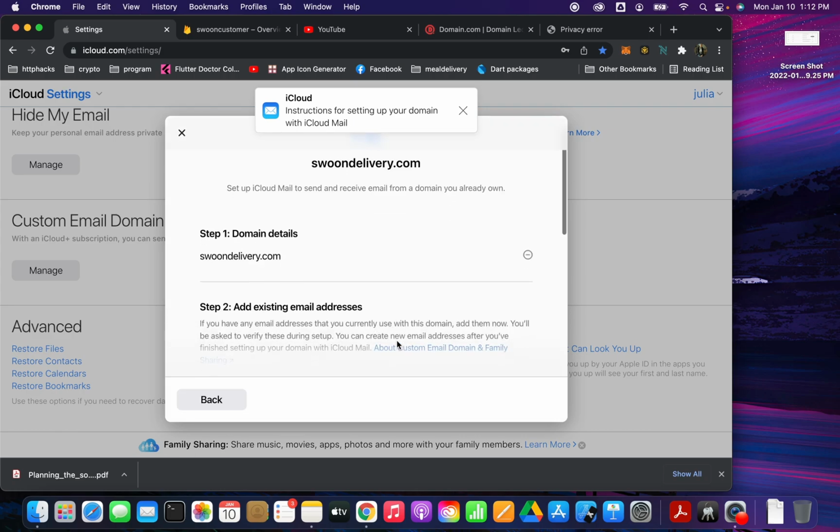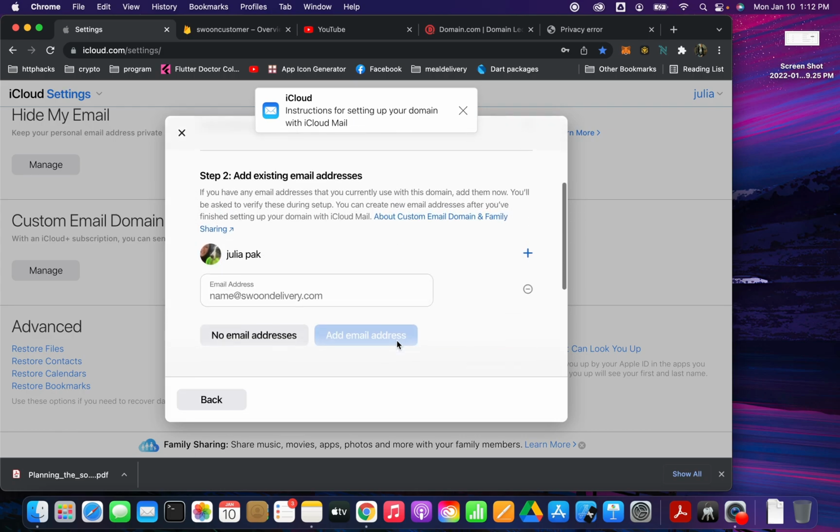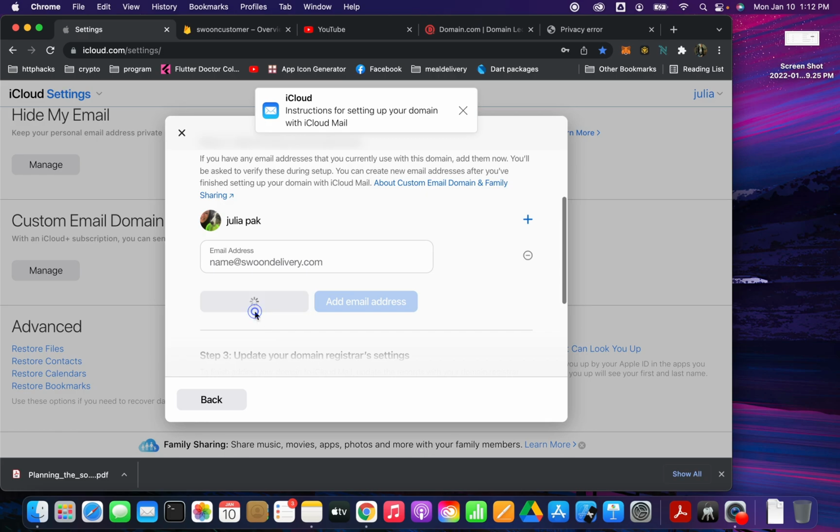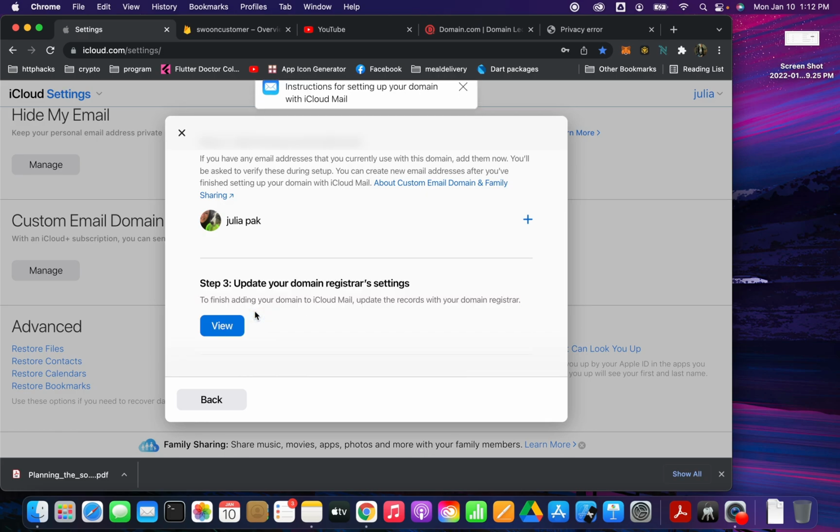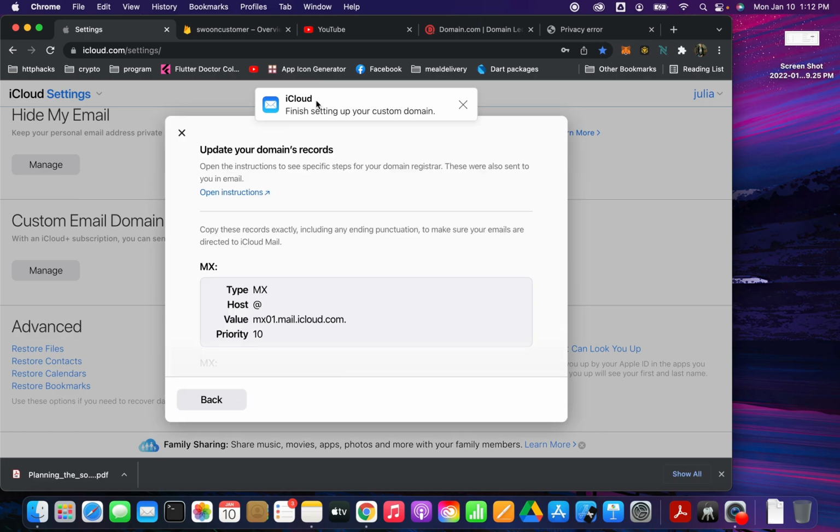And now I'm over here, and I'm not going to add my existing email address. I'm going to say I have no email addresses right now, because I'm going to make that up as I go along. Update your domain register settings. So that's what I'm going to do next. I'm going to add an MX, priority 10.